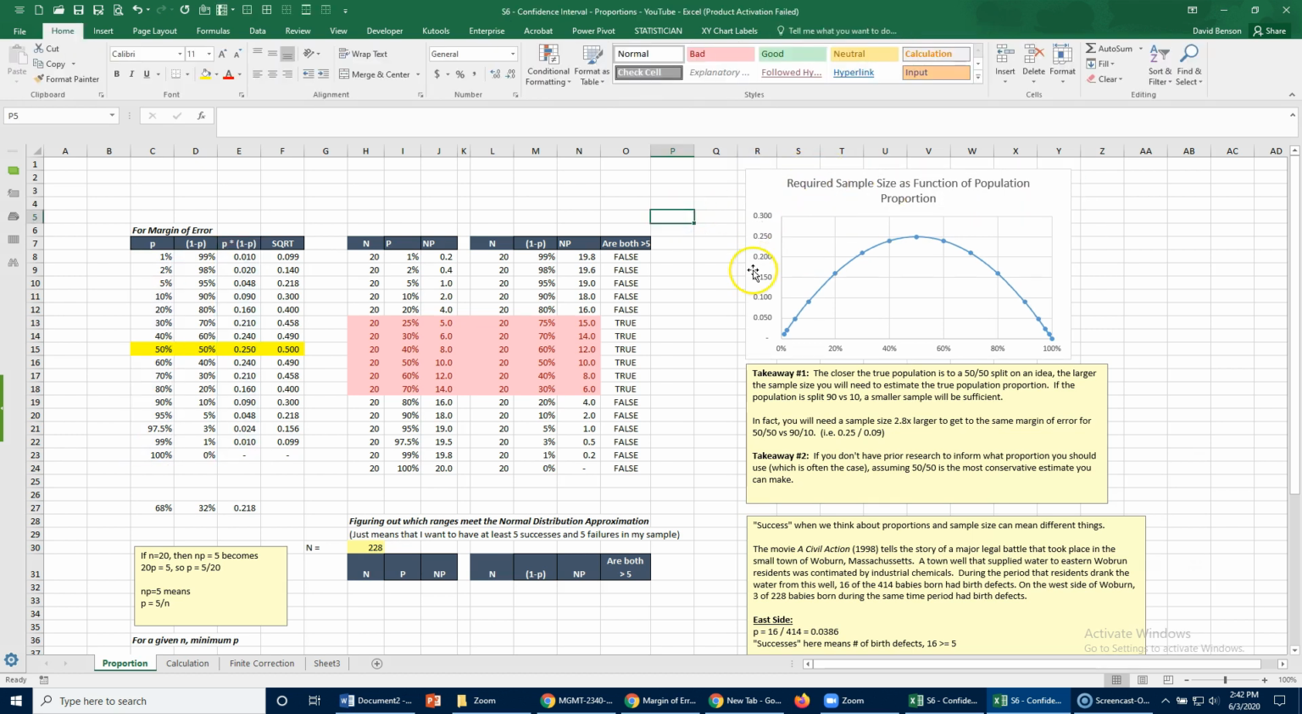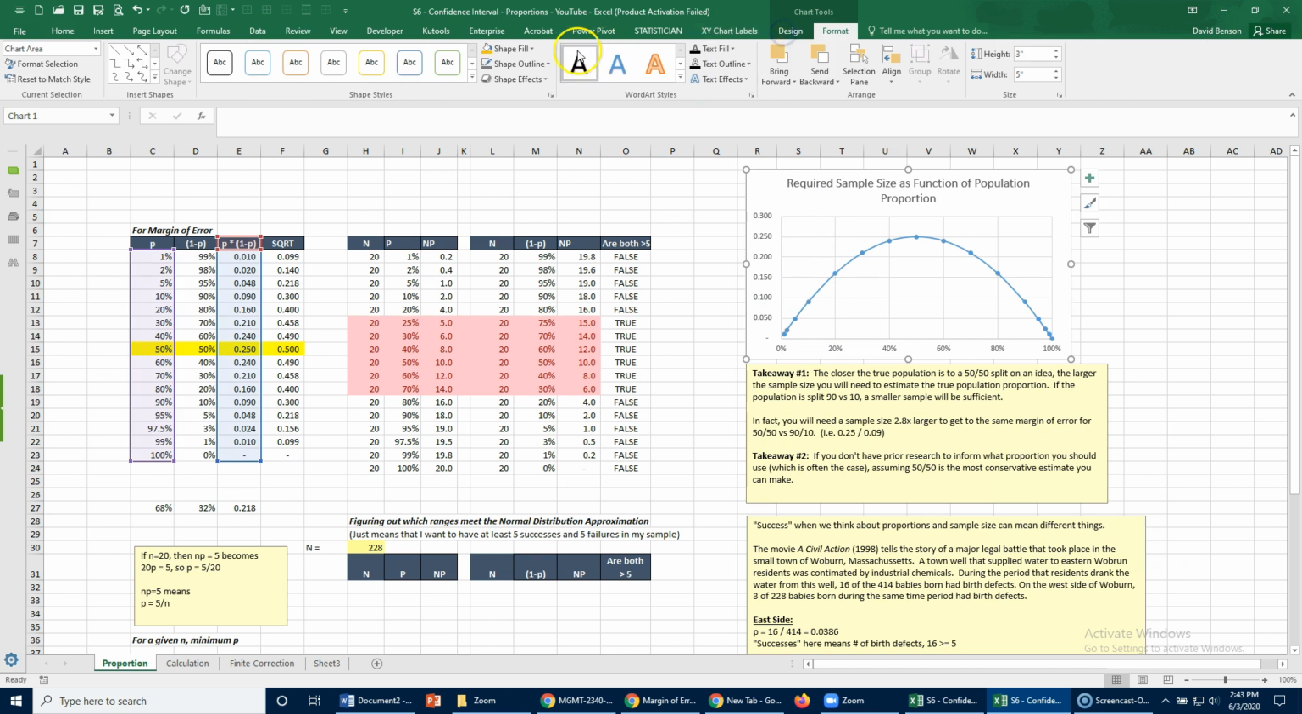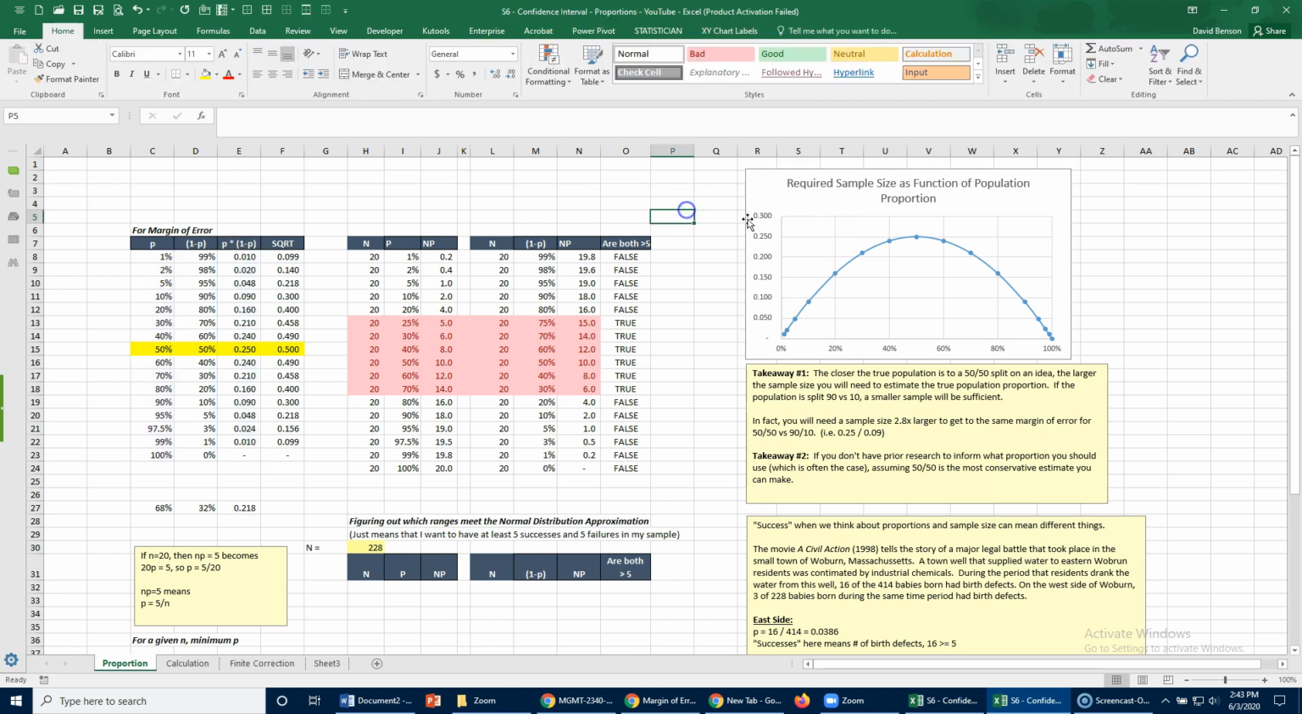Okay, and actually, this is p times 1 minus p on the y-axis, and this is the population proportion here on the x-axis. I'm not going to take the time to label this, but let's go ahead and put a shape outline just to see it easier. But all this is saying is it's maxing out here as we get to 50%, and then as we get closer to either one of the tails, we can get by with a smaller sample size. Okay, and we're going to end up coming back to that.